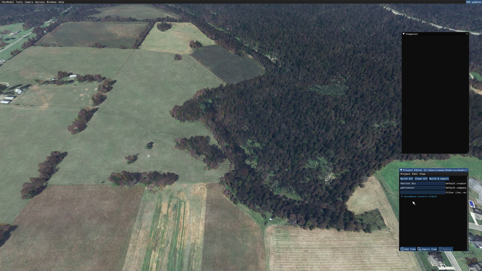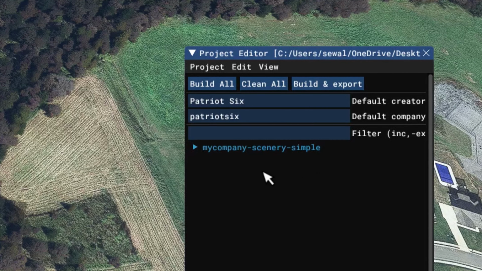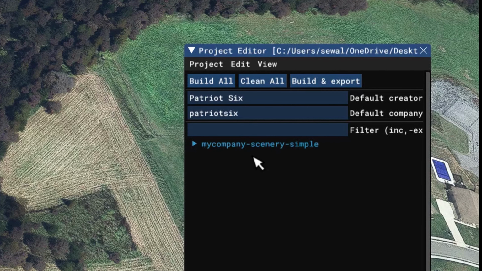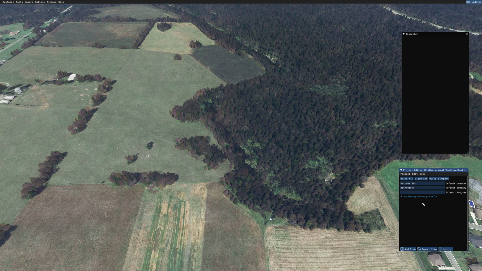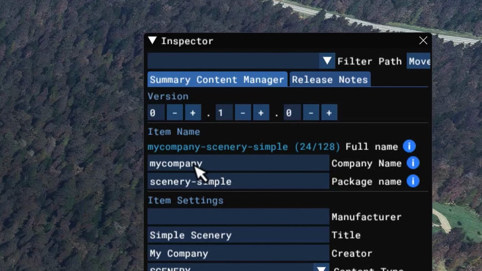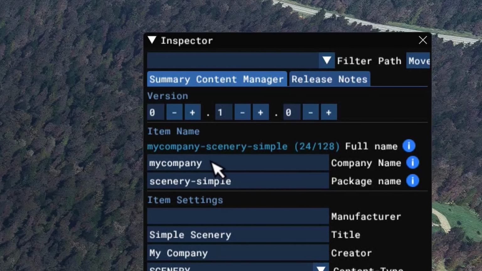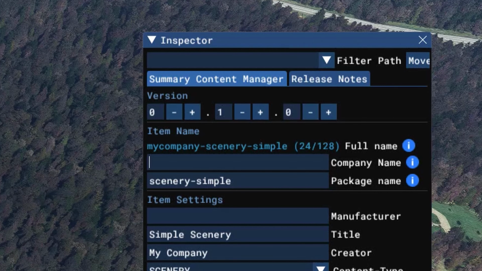The project is now in the project editor, and what you see down here, My Company Scenery Simple, is the default generic name that the SDK gives packages. But we want to change that, so we should give everything we work on a unique name. And to change it, we're going to tick on the package, and when we do, the information is going to come up in the inspector. At the very top is the package name, My Company Scenery Simple. Let's change this to match the scenery folder.